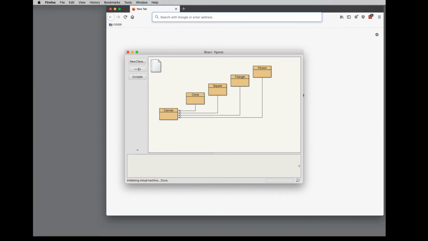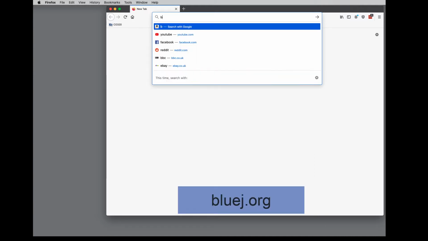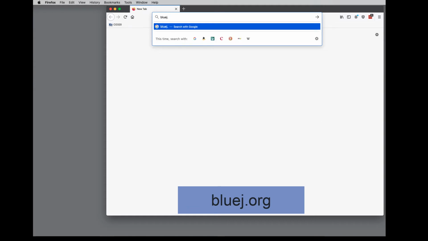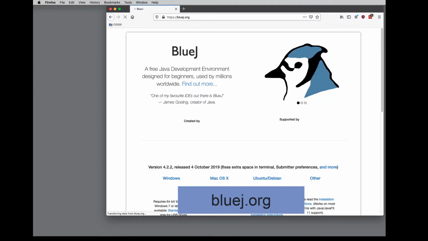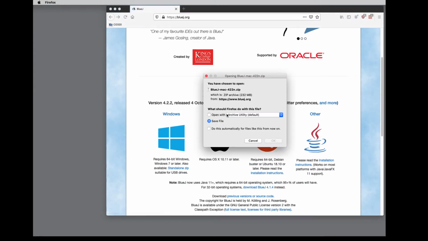In this course, we're going to be programming within an environment called BlueJ. BlueJ is an IDE, or Integrated Development Environment. You can download it from bluej.org here. Choose the particular version that fits your operating system and follow the installation instructions.